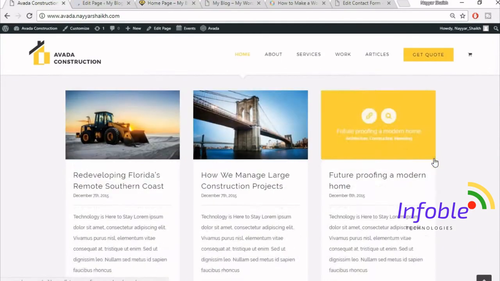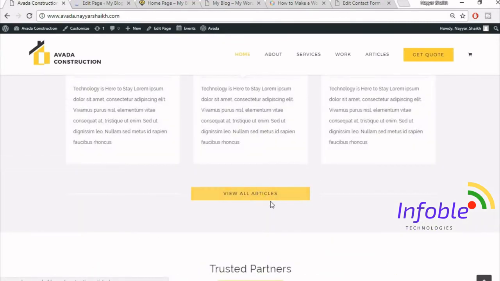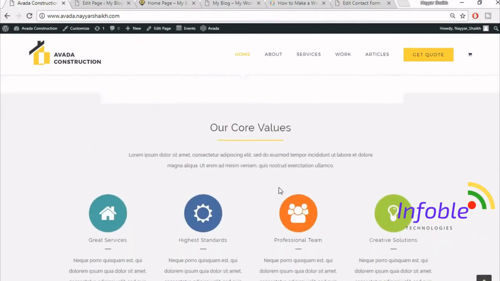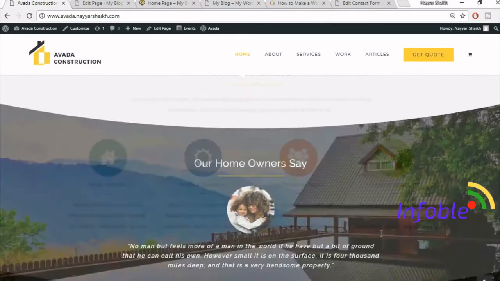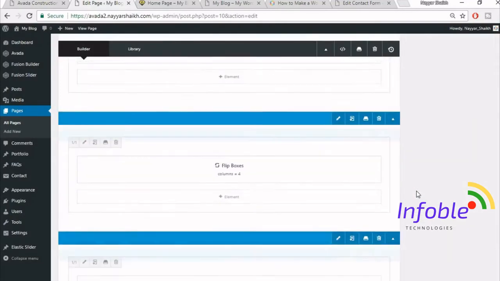Now let's see the next section. Again we have this, so you can just copy that from the above section, from this section, and just paste it over here. Fine, so you can do that easily. Now let's add this section, the trusted partner section. Come back to the home page again, scroll down.